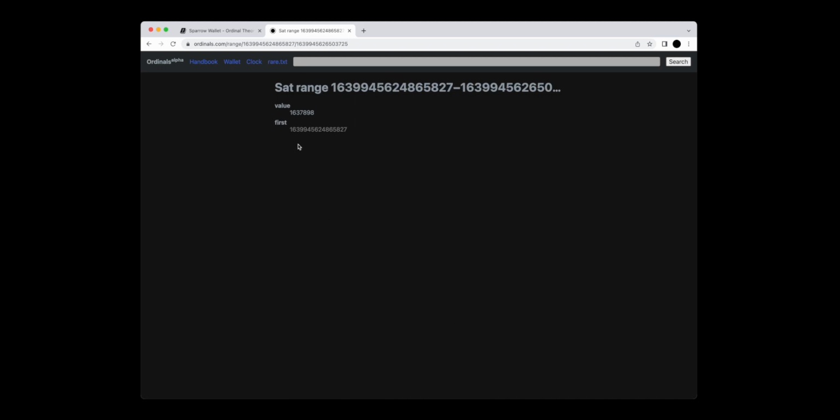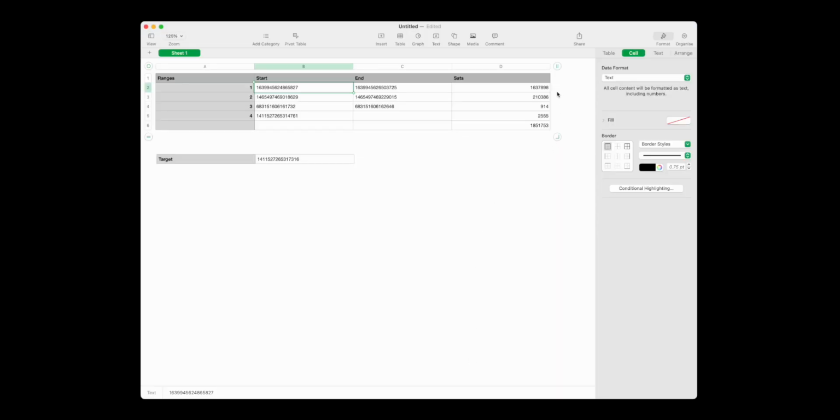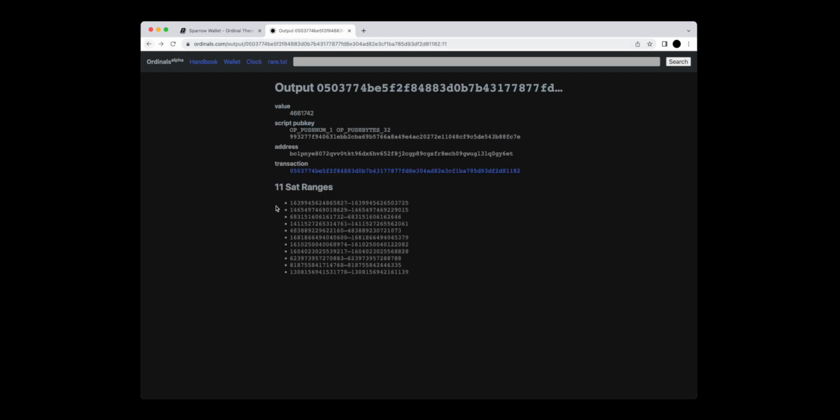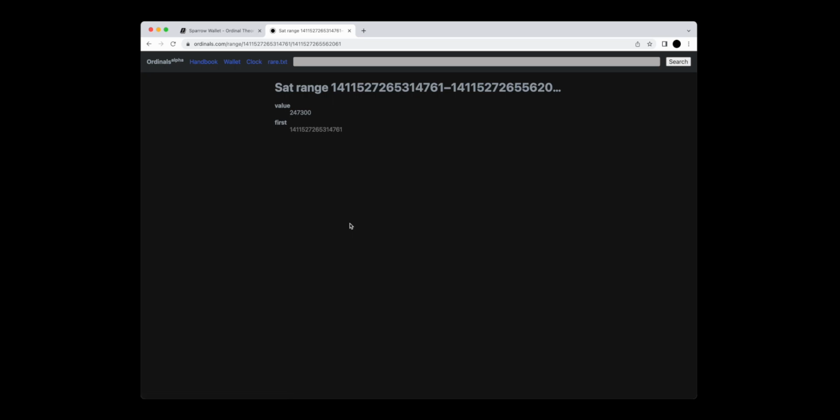So 1.6 ending in 898, we'll make sure, ending in 898. And the same goes through there. But the fourth range, as I said there, we had a target and I just picked a random sat that we've got in this target here. So in the fourth one, let's go back 1, 2, 3, 4. So you imagine your rare sat is in here or a sat that you're wanting to target is in here.